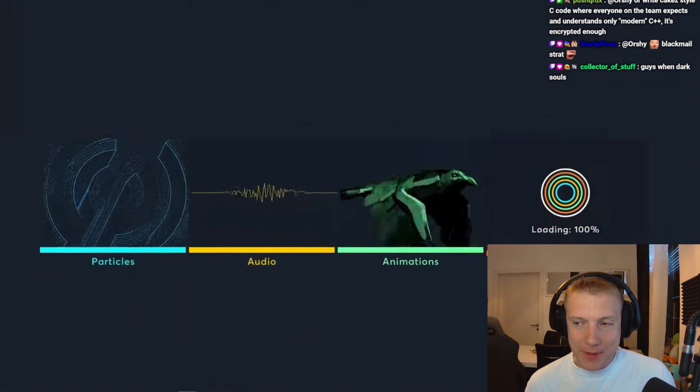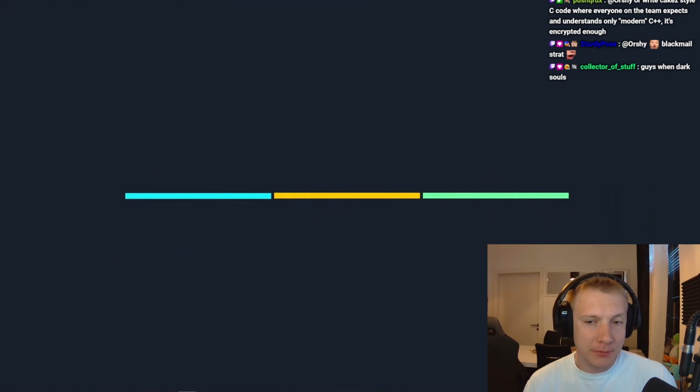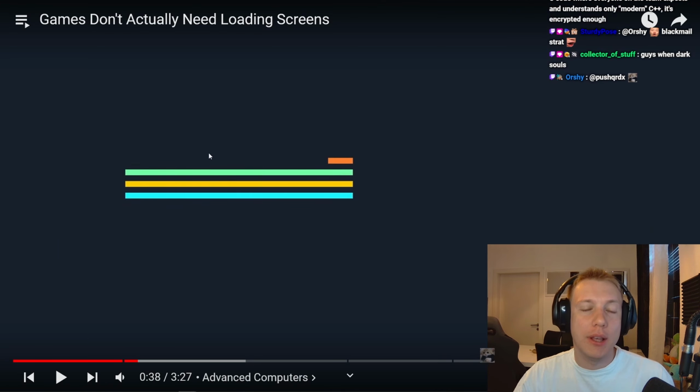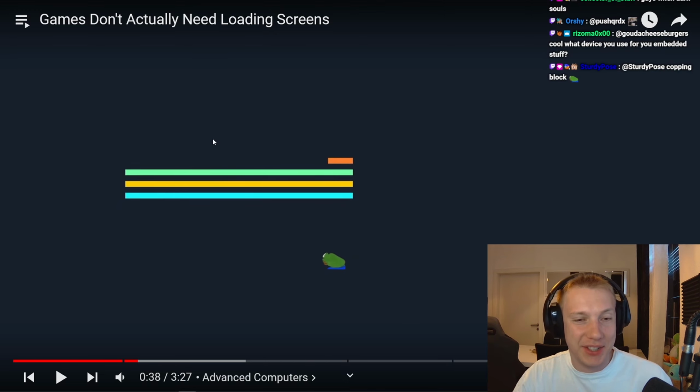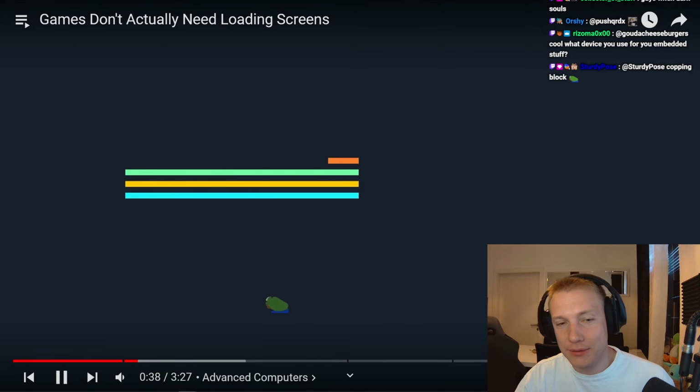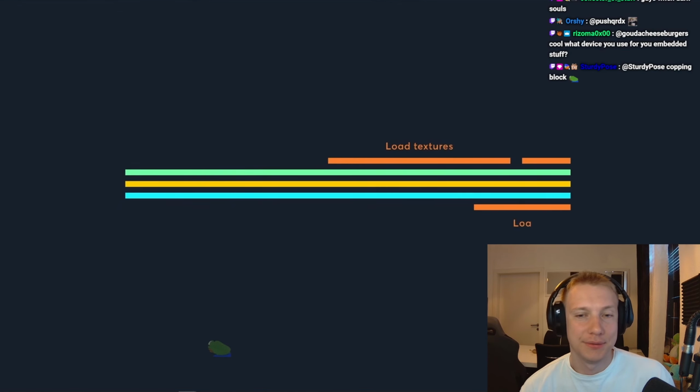But computers have multiple threads now, which means they can run different things at the same time. Yeah, but that doesn't mean that these things can load as fast as you go into the world, bro. It means you can continue playing on the main thread, while the next level loads on background threads.